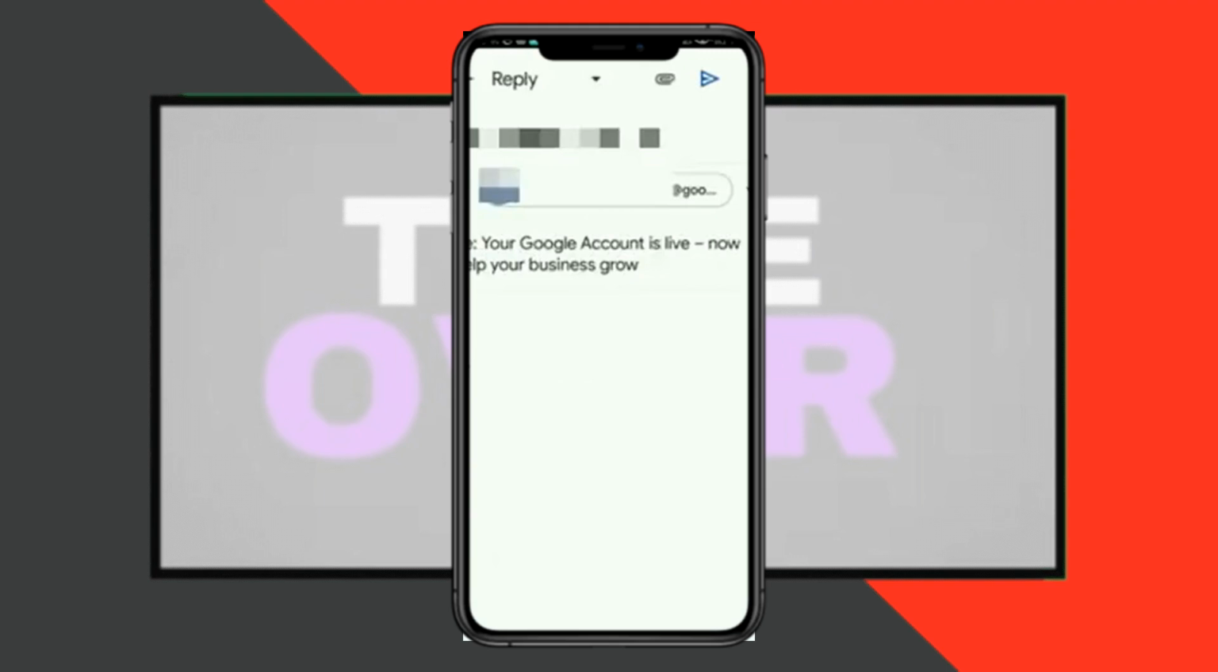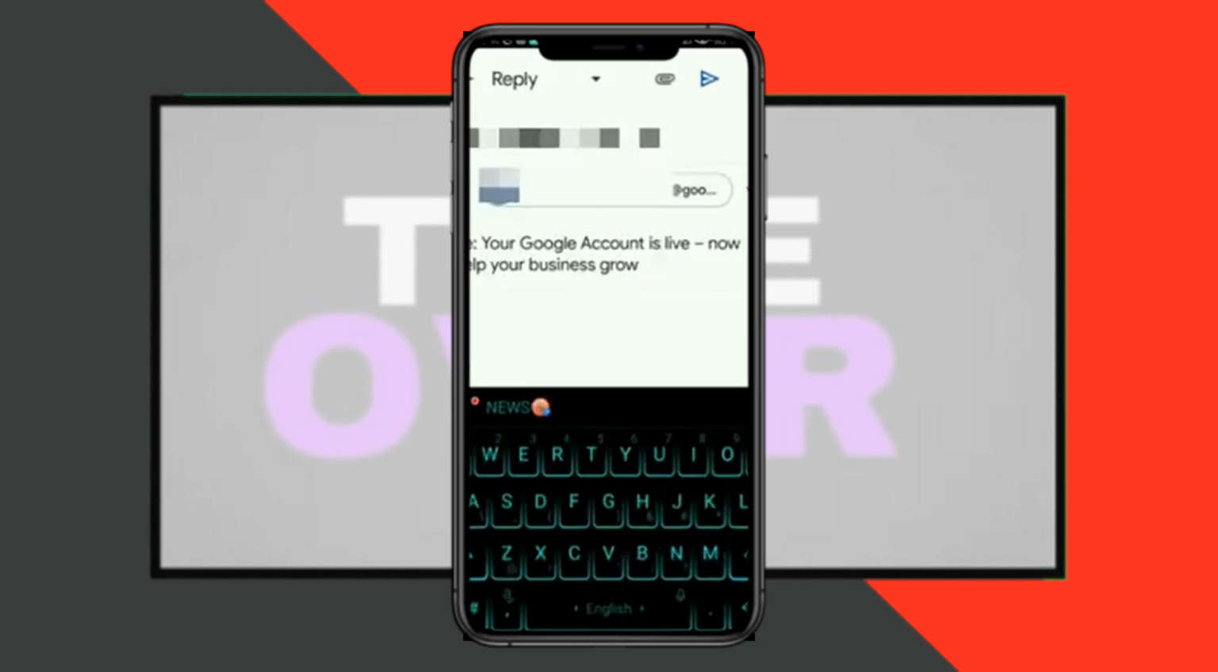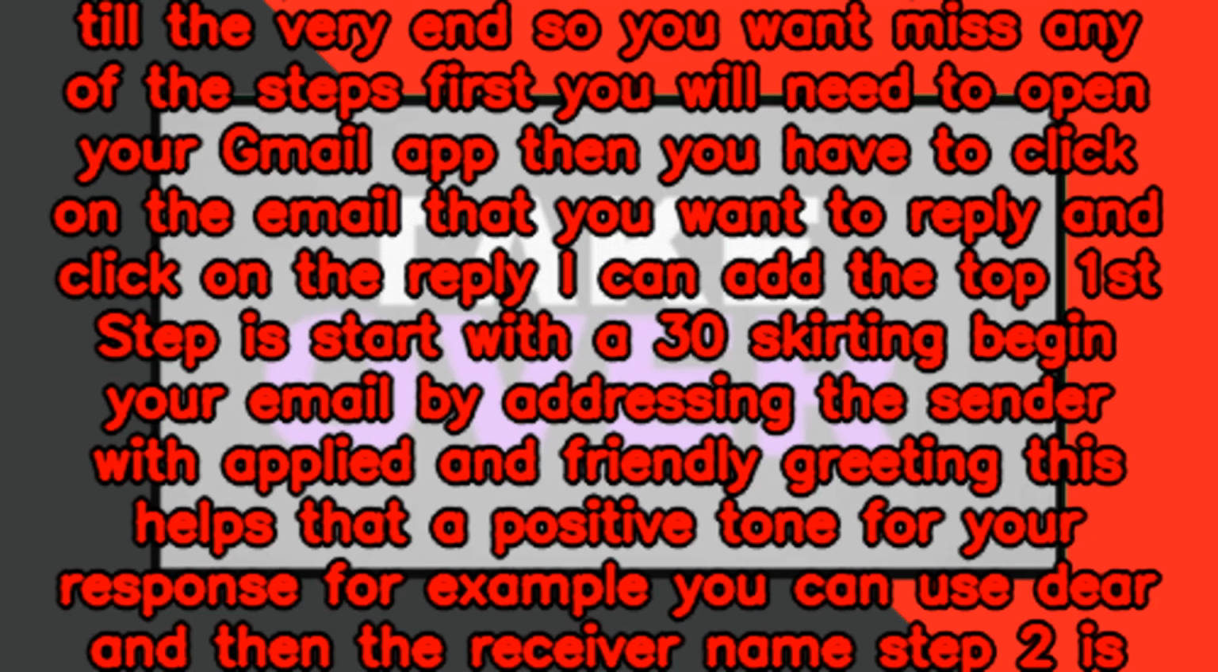The first step is to start with a greeting. Begin your email by addressing the sender with a polite and friendly greeting. This helps set a positive tone for your response. For example, you can use "Dear" and then the receiver's name.